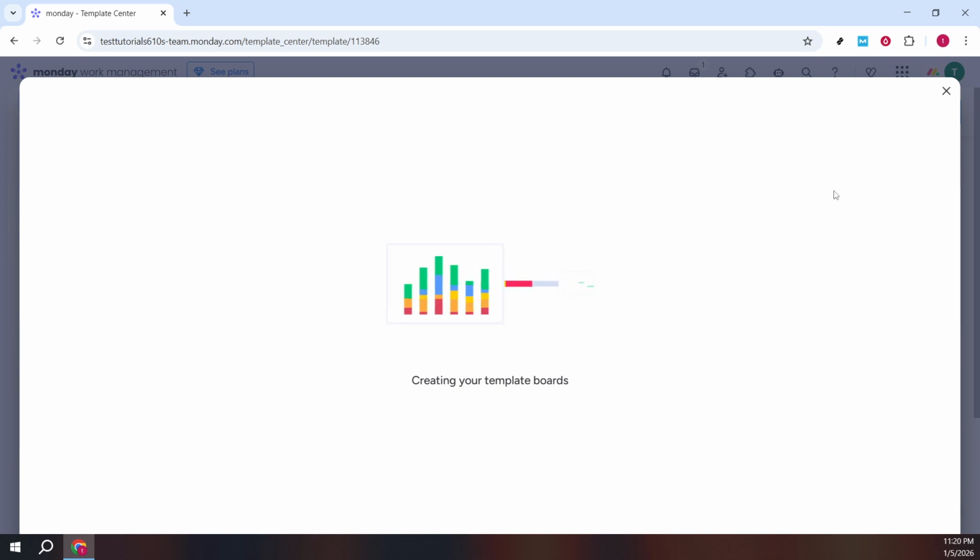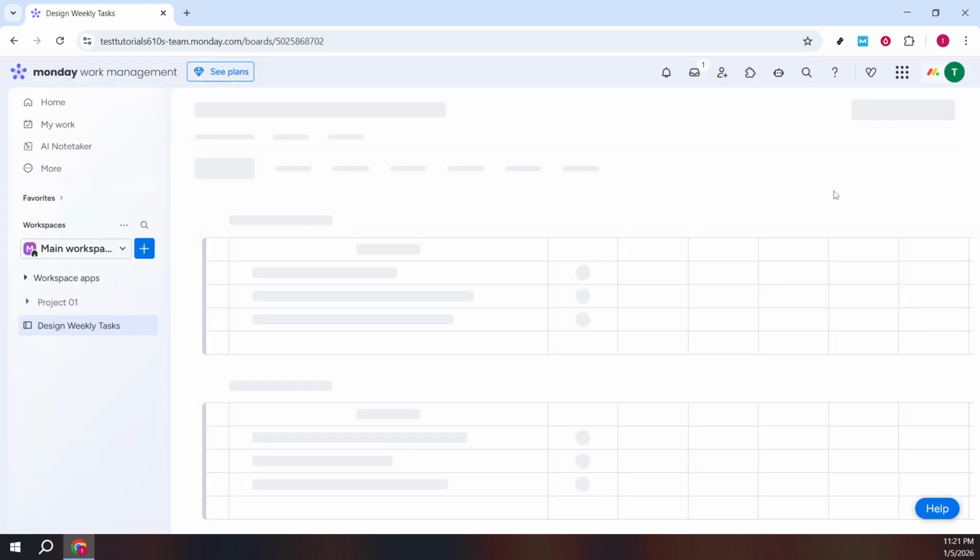Begin by renaming the board to something clear and specific. Update the group names like To Do, In Progress, and Done to match your process and remove any placeholder items. Adjust columns to suit your workflow. Add assignees, due dates, priorities, and status columns if they aren't already there. Keep column names simple and stick with a consistent priority scale to avoid confusion.